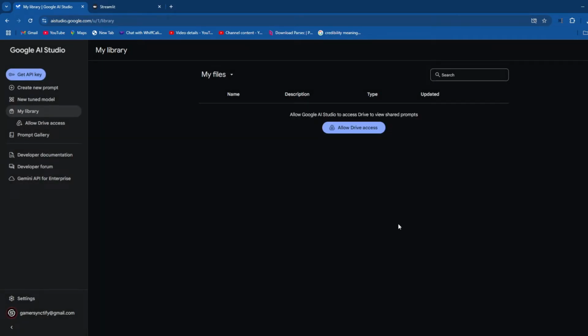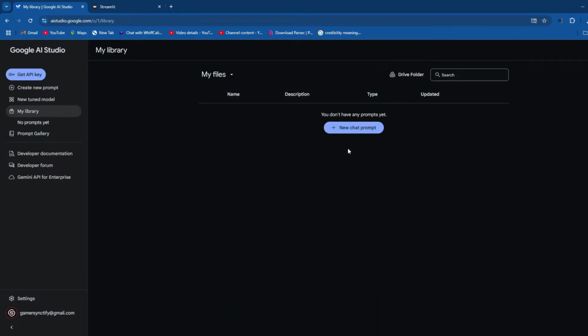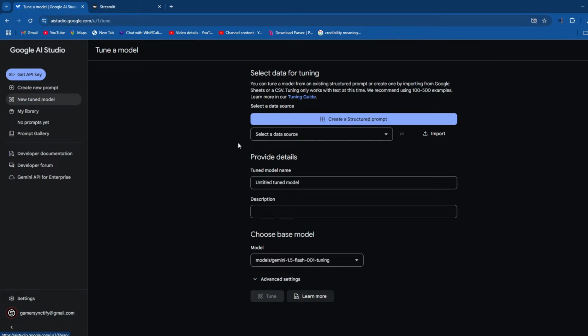And now you will see something just like this. So you'll need to give drive access for this to work. So just sign in with your Google account. Now you just have to click on new tuned model. And now you can just name your new tuned model. I'm just calling it Gen AI Tutorial. And then just click on create a structured prompt.